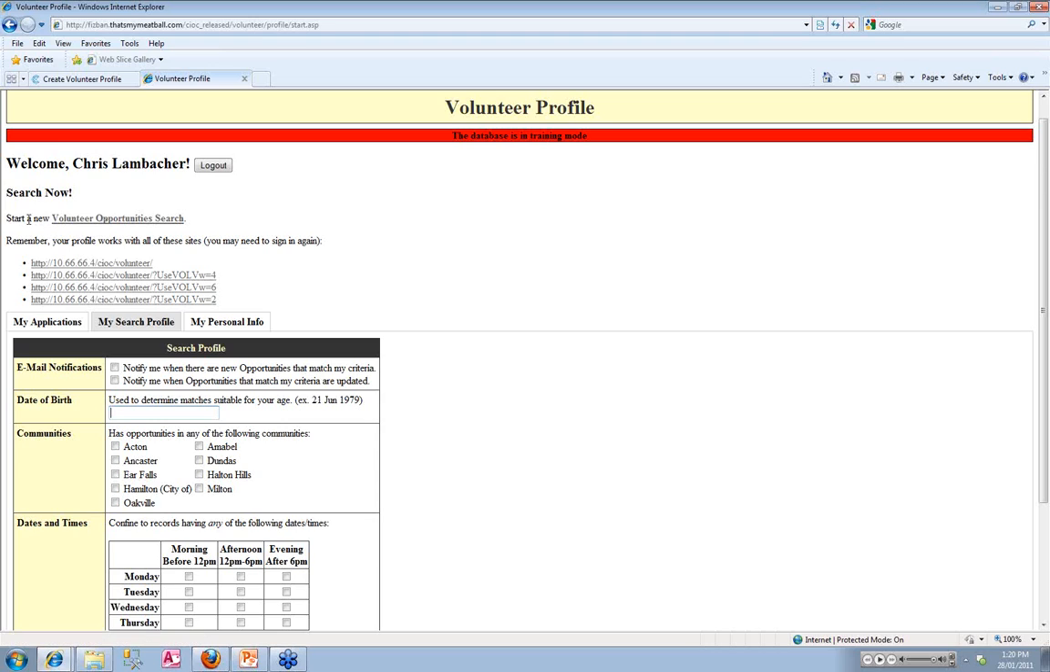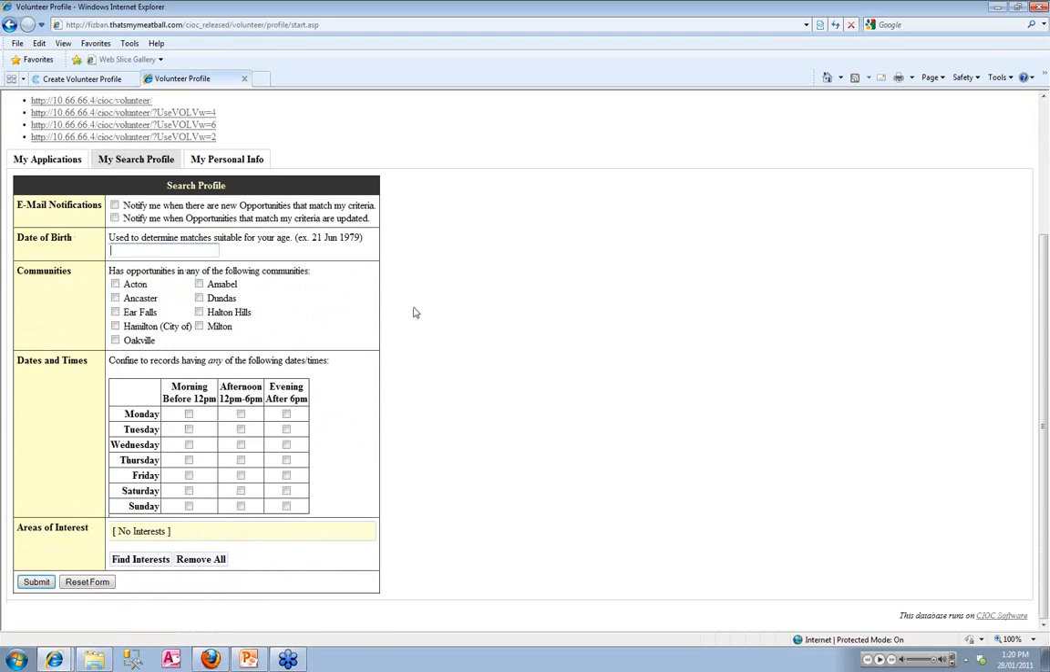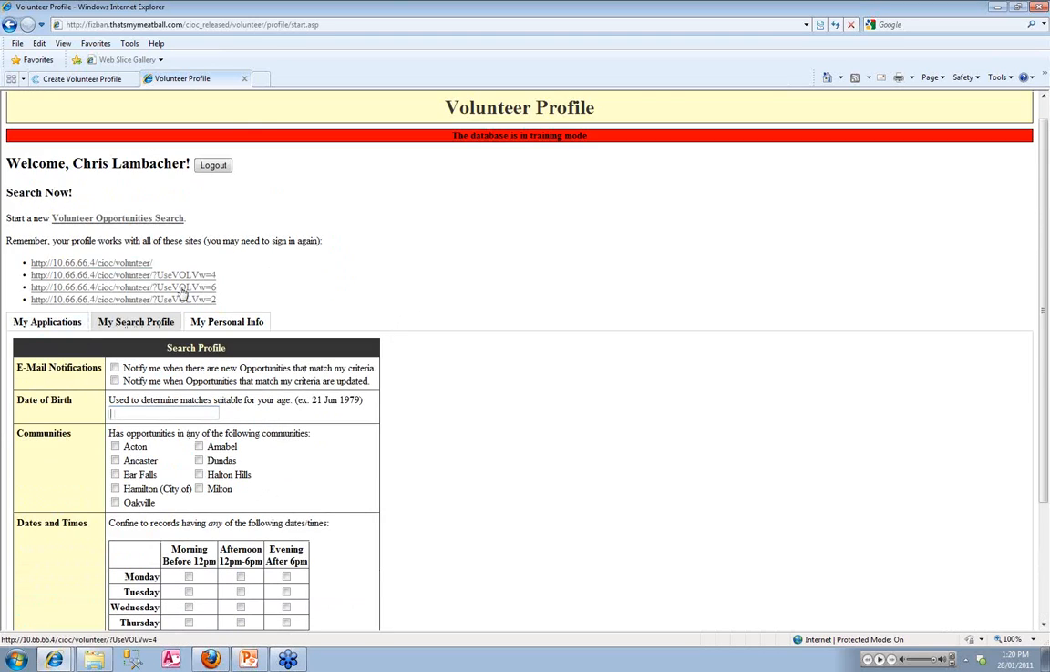Once I do set up a search profile, I can click start a new.